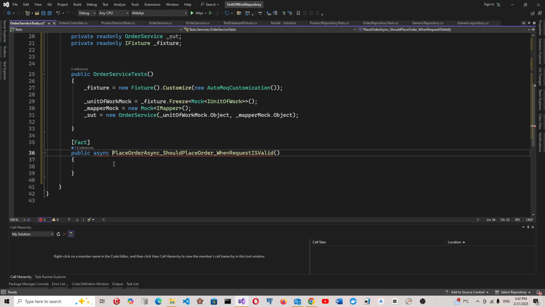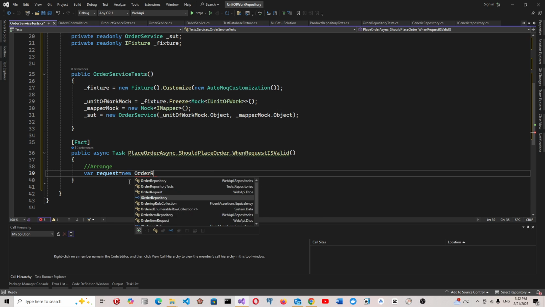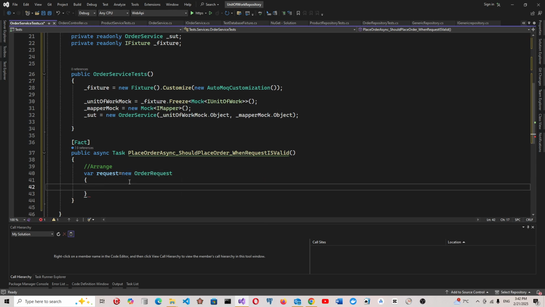And then this will be arrange, let's say, array plus equal new order request, and with customer ID equal to 1.